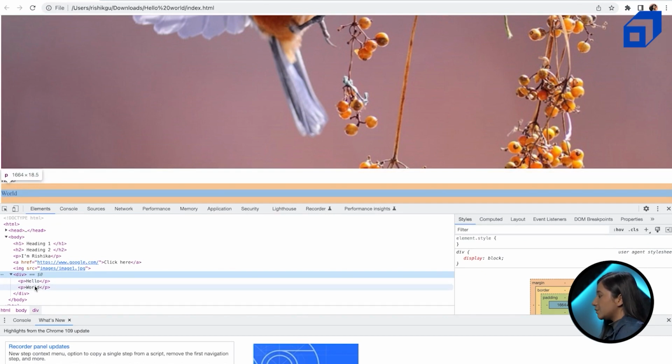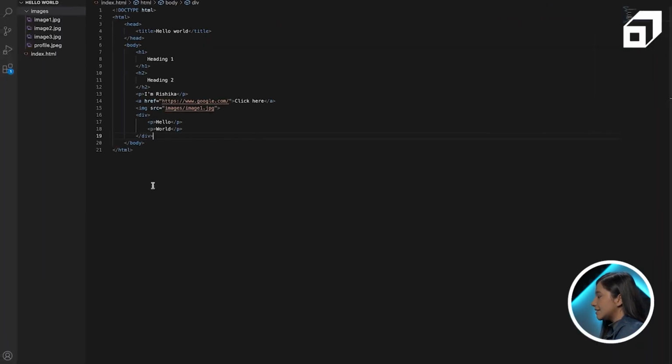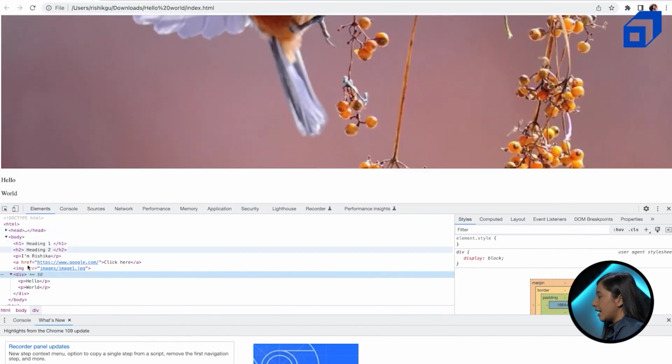It becomes very useful when you want to apply CSS or styling on your elements. Grouping different elements together helps you define a style which can be applied on all the child items present in a particular div.